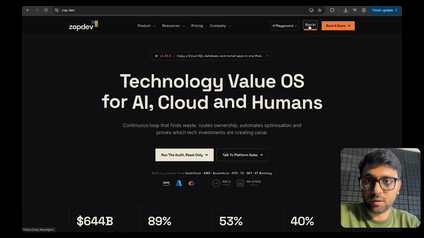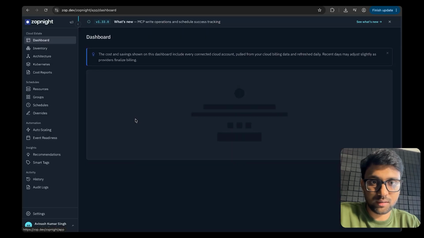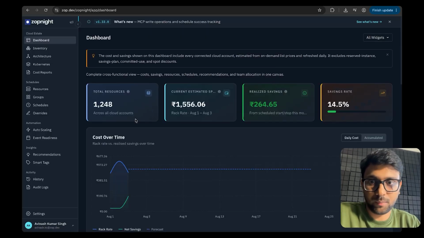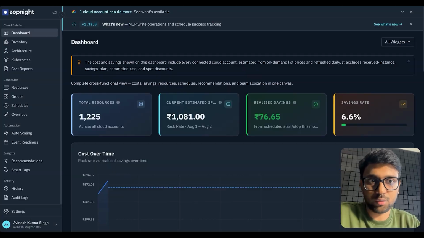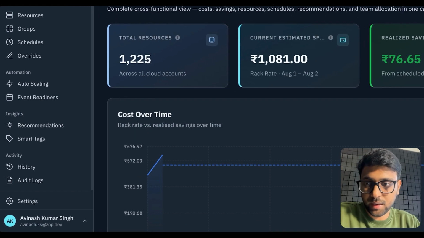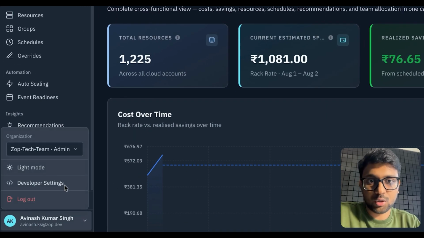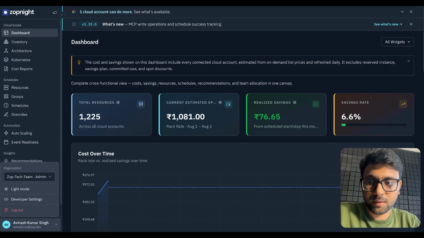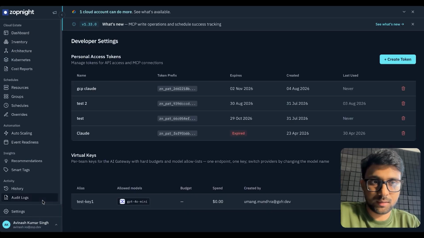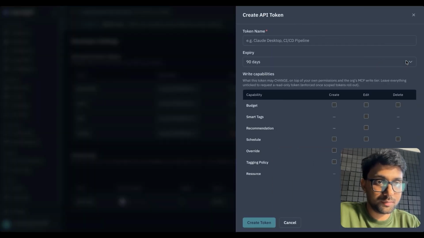So you have to come to zop.dev, and if you don't have an account, you can sign in with your Gmail and you can make a new account. It's completely free. So once you have logged in, you have to click on ZopNight and you will land on this page. There are a bunch of features here, but we have to use MCP. For that, you have to click on this profile and go to developer settings. So we have to make an MCP token that we are going to integrate with our Claude Code. Click on developer settings. So here you can see there are already some tokens which I had used earlier, but I'll create a new token.